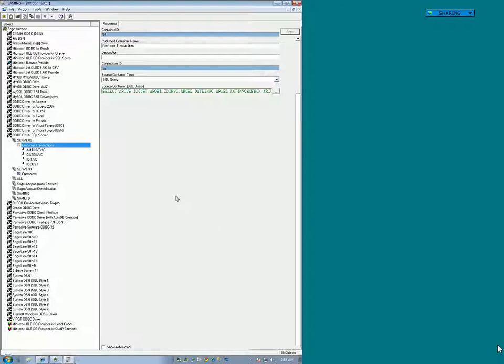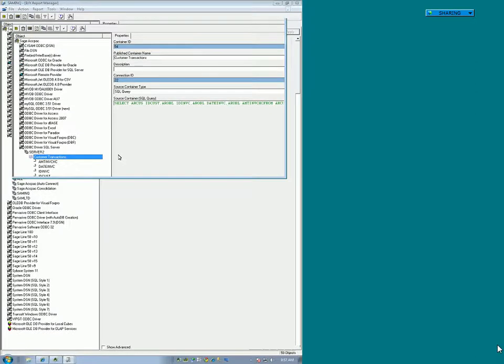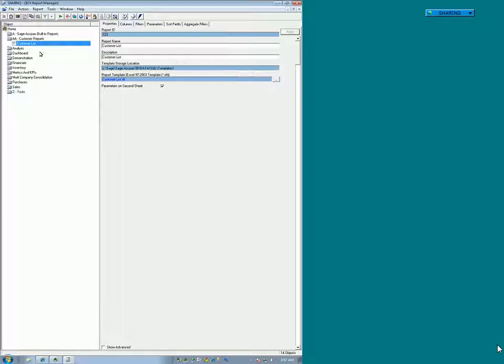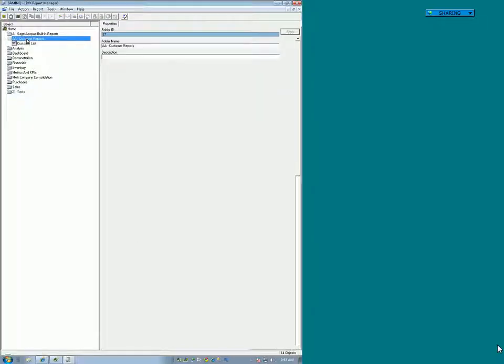Okay, so I have my expressions. I'm going to create a report in my report manager, sorry. This report can exist in the same place. So under customer reports, I'm going to create a brand new report. This is going to be a standard report. This is going to be, in fact, a sub-report that I'm going to link to my main report.